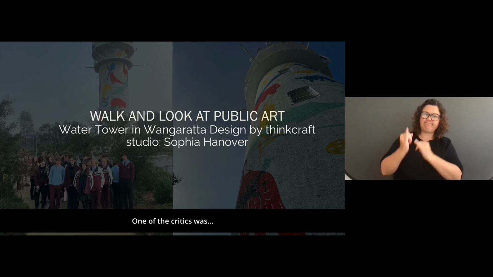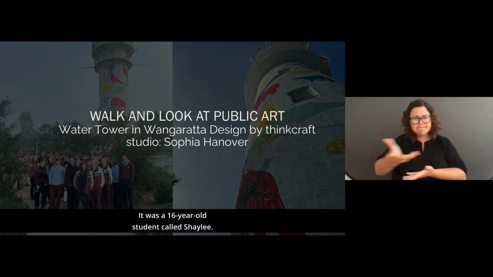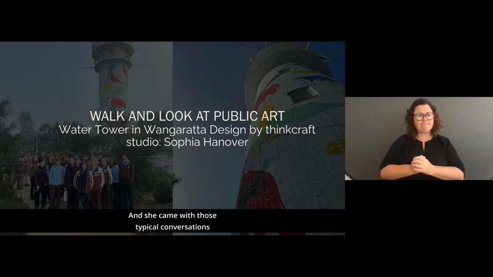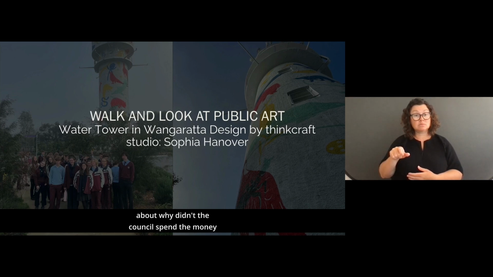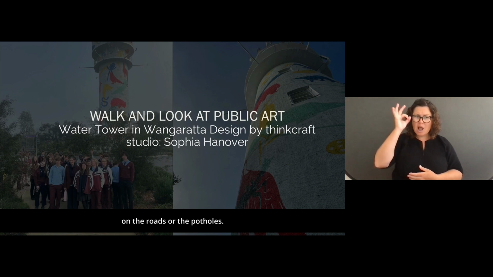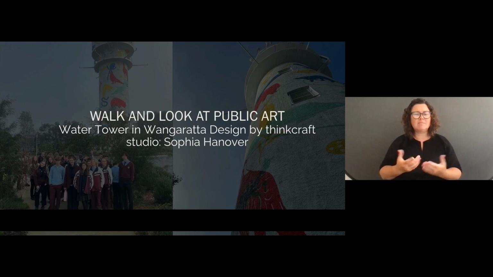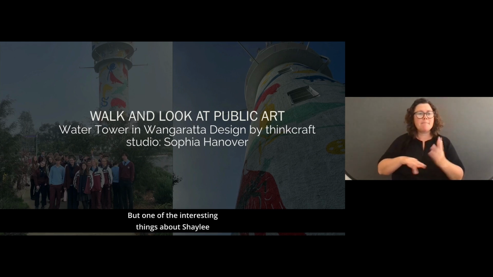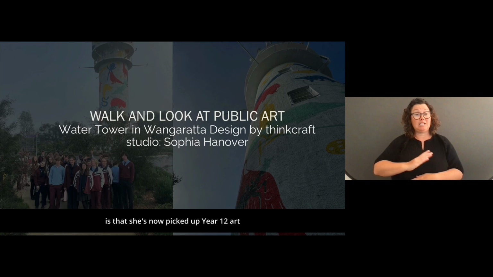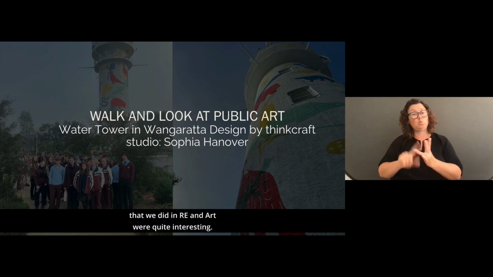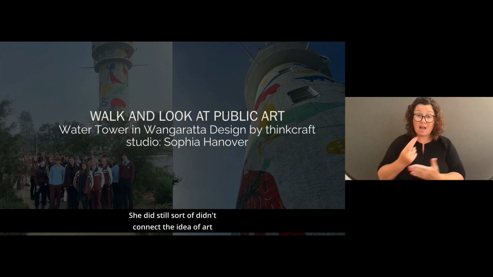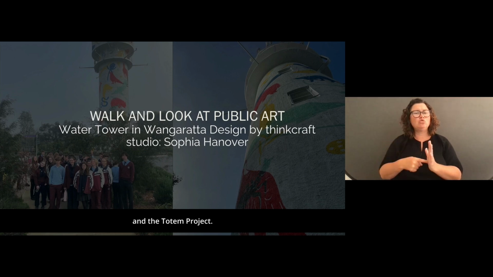One of the critics was a 16-year-old student called Shay Lee. She came with those typical conversations about why didn't the council spend the money on the roads or the potholes. You can obviously see that that's mirroring from parents. But one of the interesting things about Shay Lee is that she's now picked up Year 12 art, not because she likes art, but just because she thought these projects that we did in RE and Art were quite interesting. She still sort of didn't connect the idea of art and the totem project.